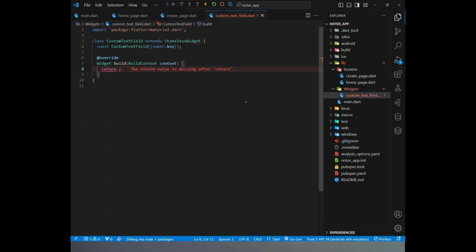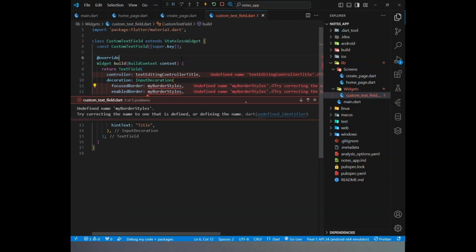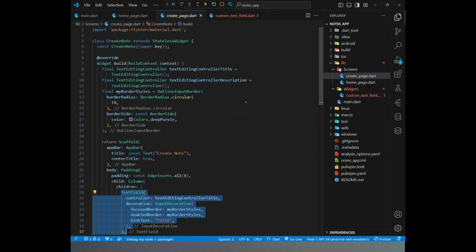The Text Editing Controller also provides methods to manipulate the text, such as clear to remove all text and selection to set the cursor position. These methods give you fine-grained control over the text editing experience.